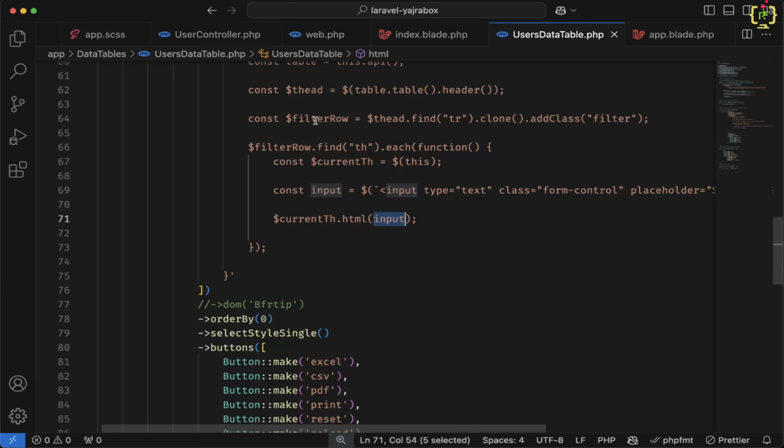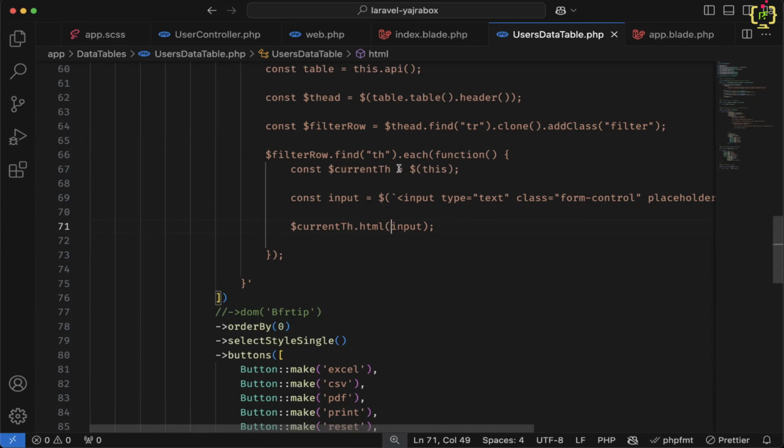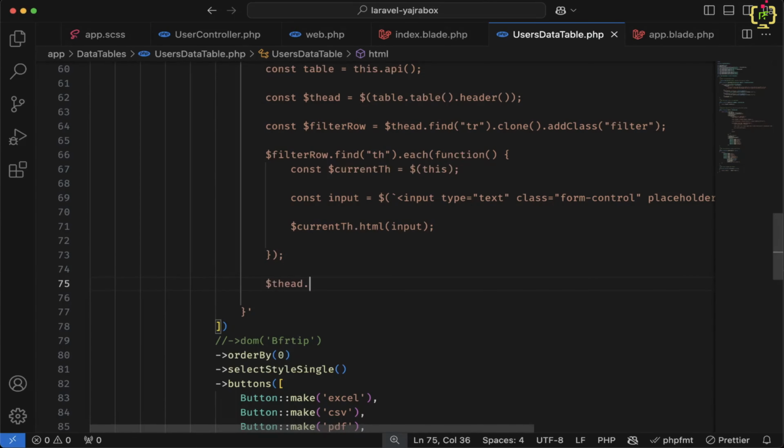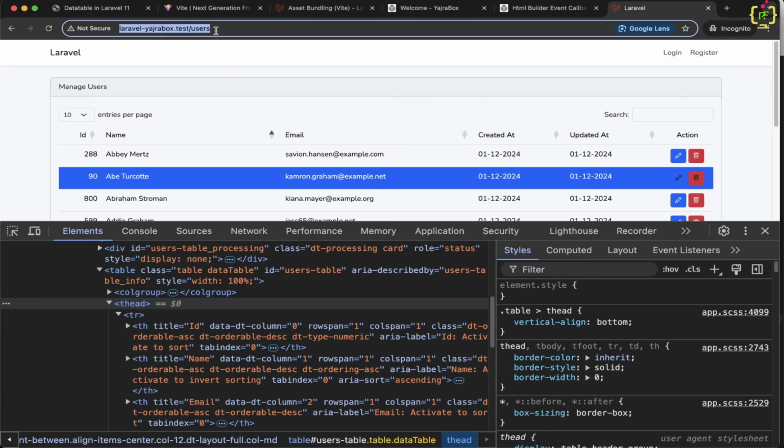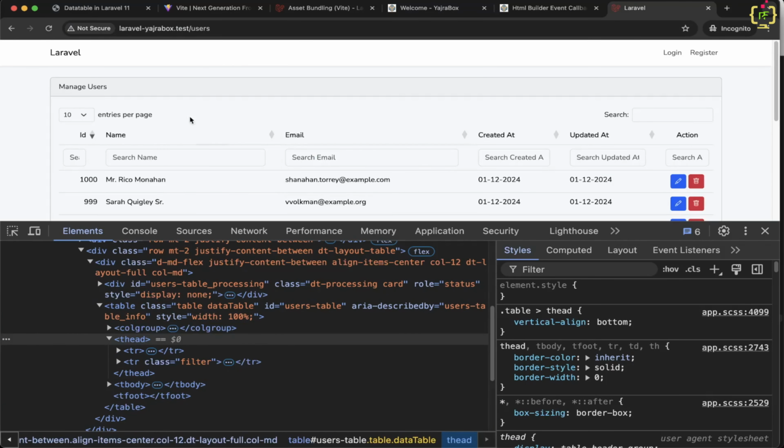Now we have to append the entire row inside the main t head. Okay, so we have to append this filter row in the t head. So I will write $thead.append, and inside this we will have to pass this $filter row. Okay, this is fine. Let's save and come to the browser. Let's refresh. Yes, here we can see we have one new row added, and inside this row, against every th, we have one input field for the search.